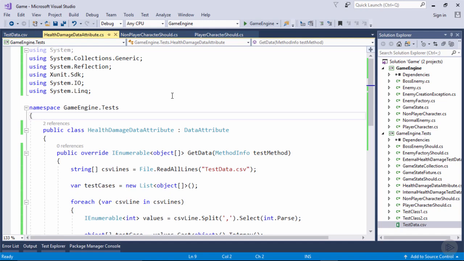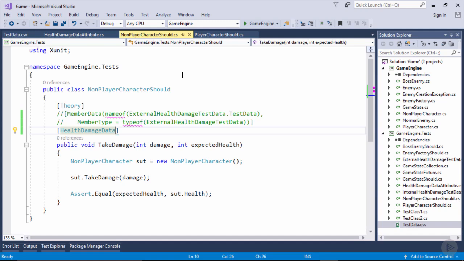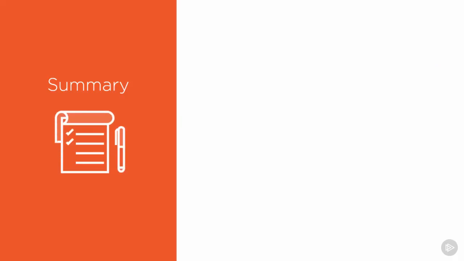So that's how we can create a custom test data attribute by inheriting from the data attribute class, implementing the GetData method, and then using our custom attribute in our data-driven test methods. So that brings us to the end of this module.